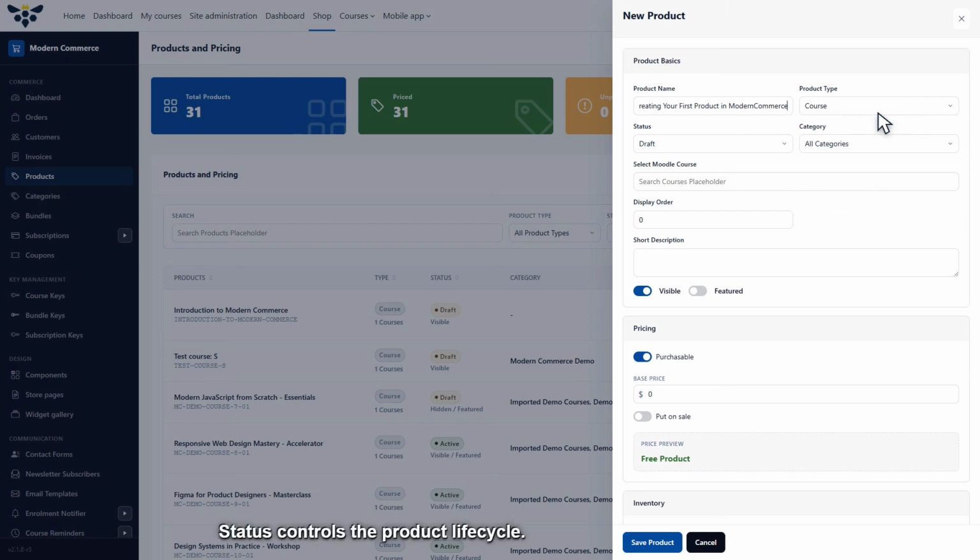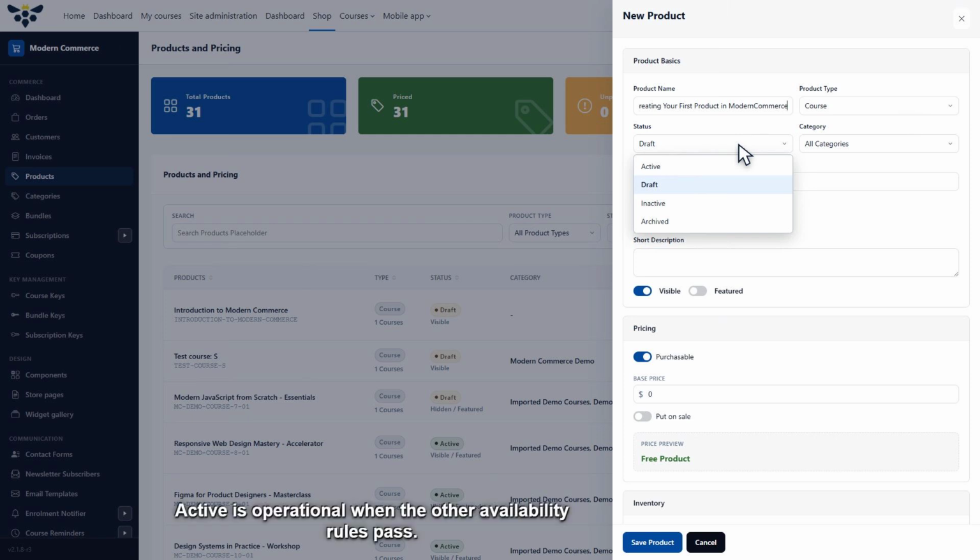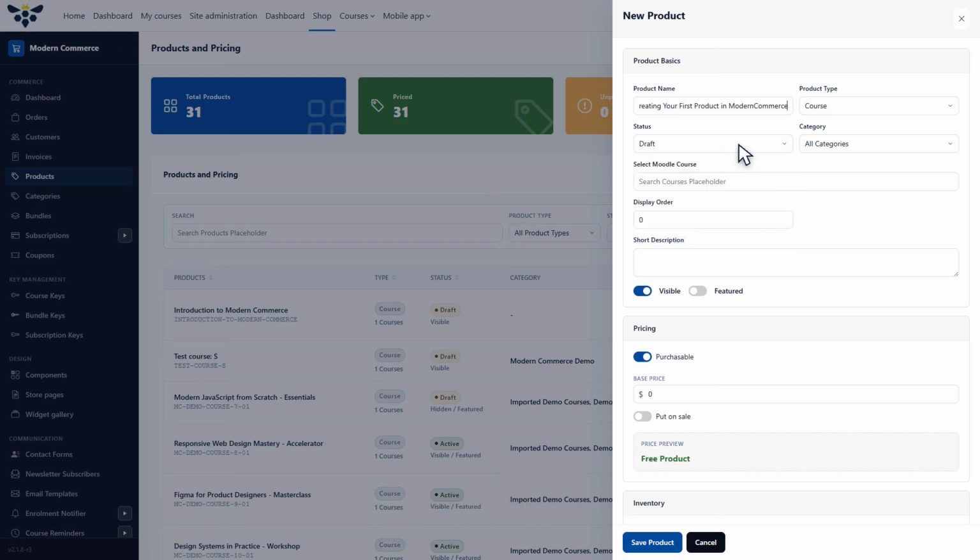Status controls the product lifecycle. Active is operational when the other availability rules pass. Draft is work in progress. Inactive keeps the record but removes normal availability. Archived retires it from normal use. Select Draft so the product can be reviewed before activation.